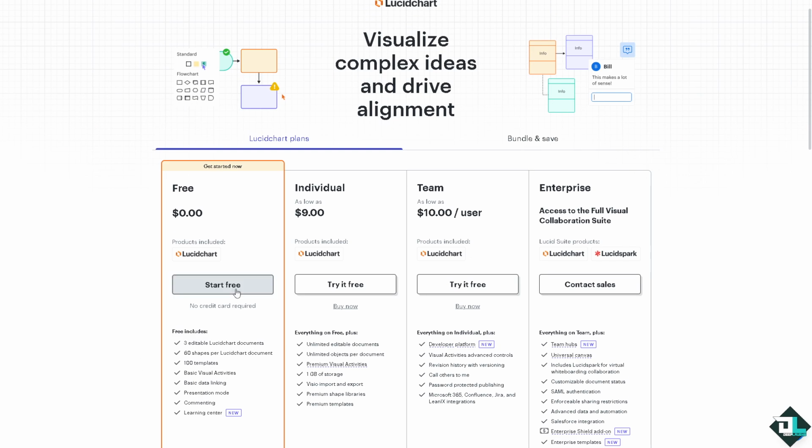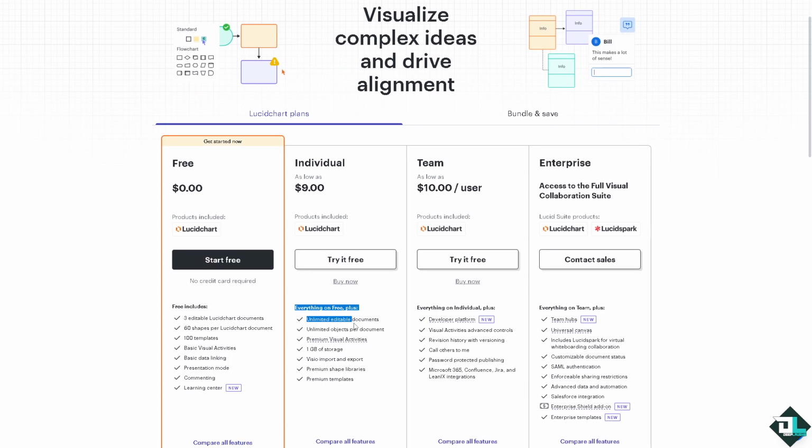All right. The individual comes at $9. Products include all these: everything on free plus this. The team plan is at $10 per user. You get all from the individual plus all these: developer platform, revision history with versioning, single sign-on, password, and a lot more.